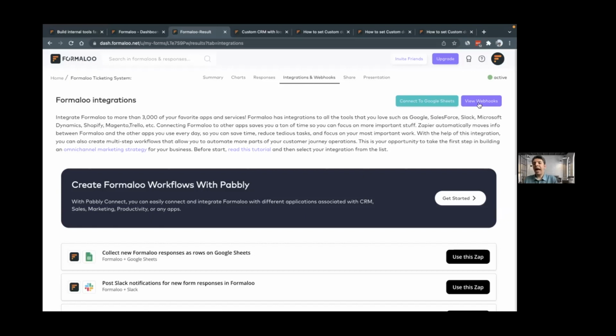Also, as always, we have webhooks, and you can turn them on and off as you wish. They are pretty dynamic, and you can use them in any way that you want.